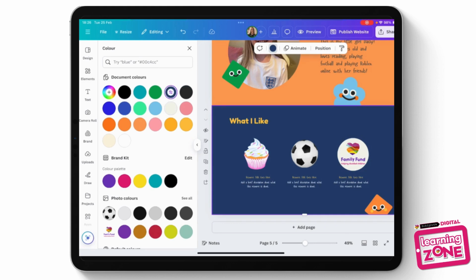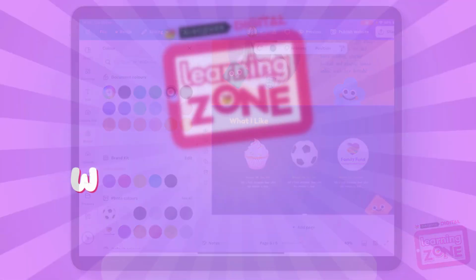So have a go now at adding in some pictures and then we'll see what we can then do next to our website to be able to add in any hyperlinks.